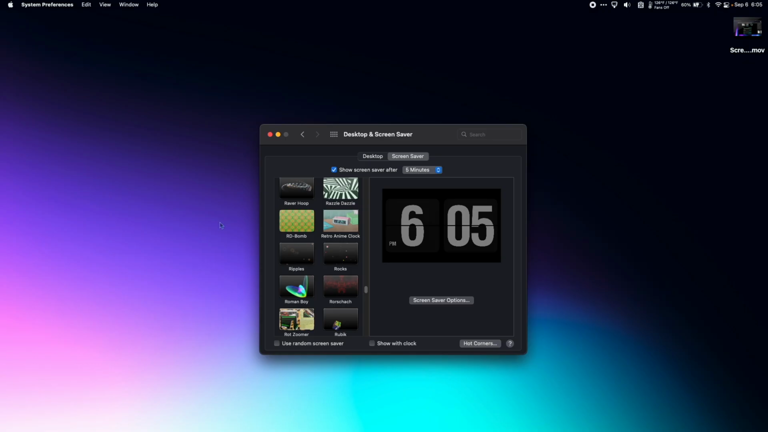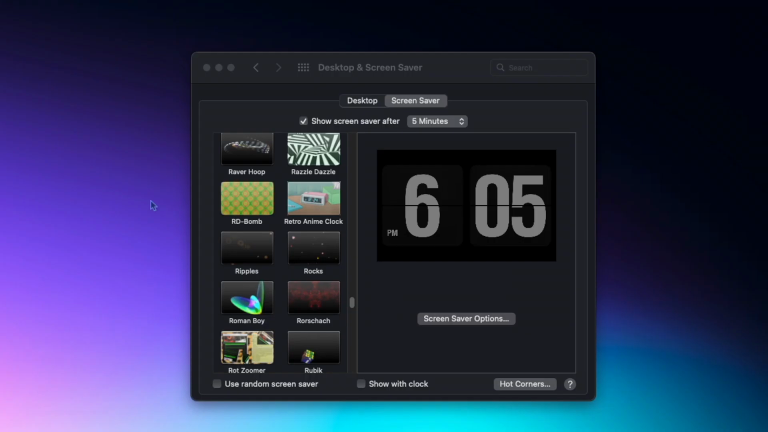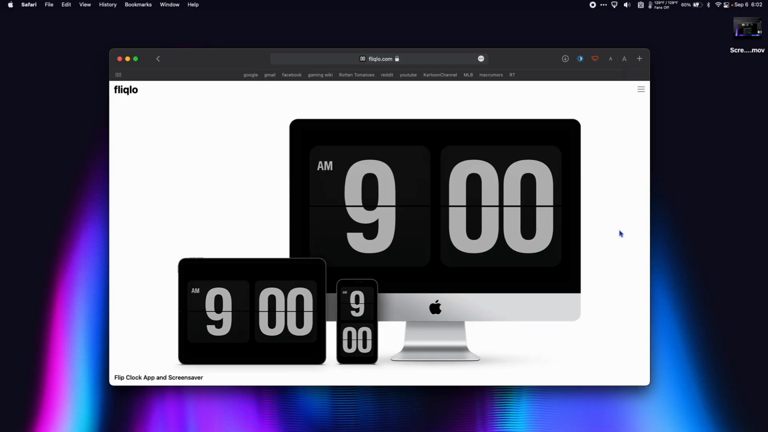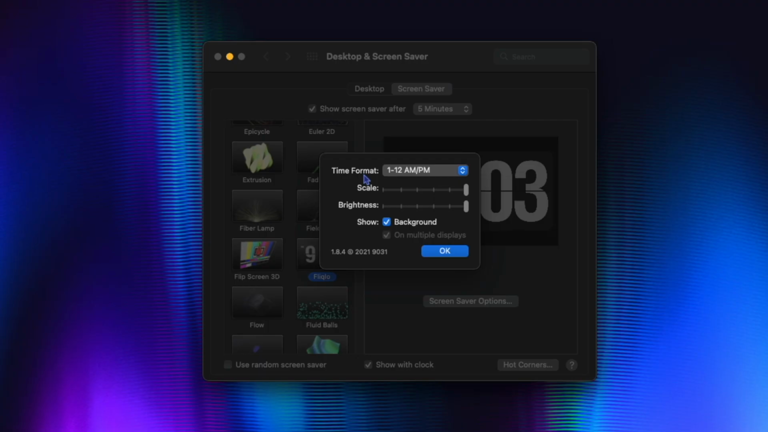Up next is Retro Anime Clock from Gridfeedy. Up next is the super cool and super simple Fliqlo from Fliqlo.com. Options are time format, scale of clock, brightness, and whether to show a background or not.